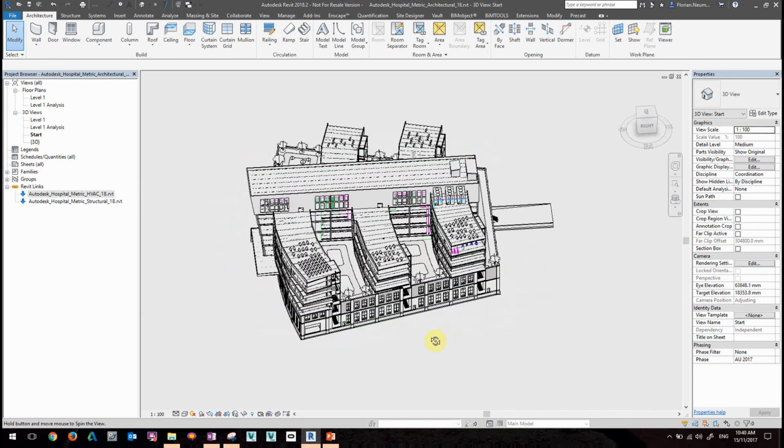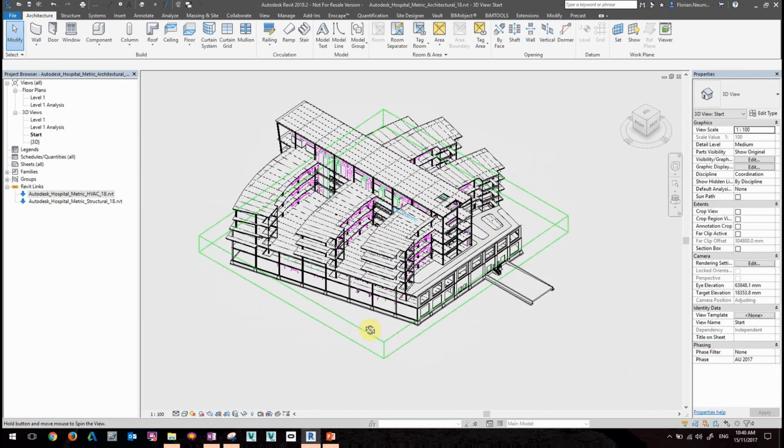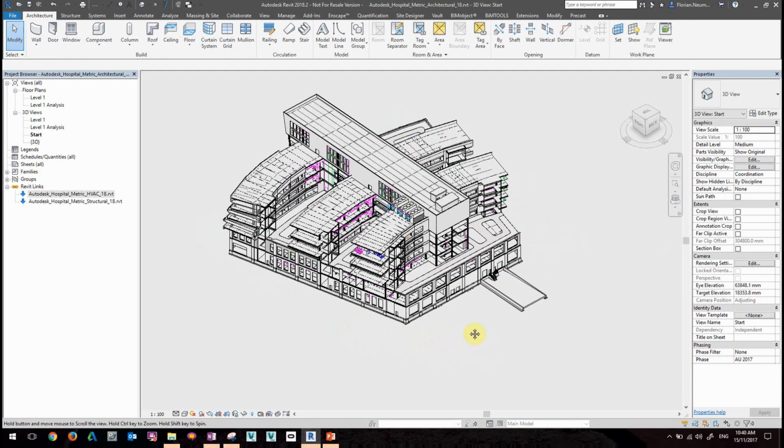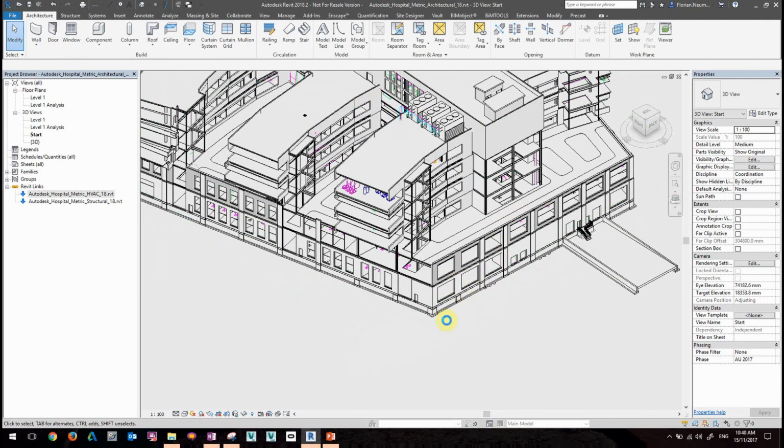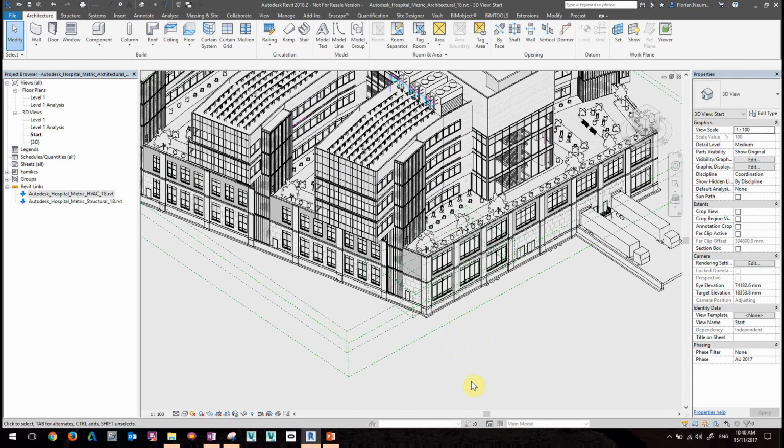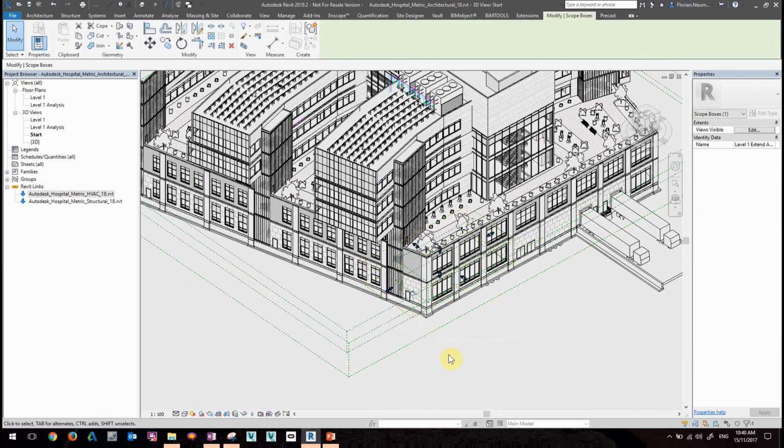Using shift and the middle mouse button, we can quickly orbit the model around, and the point of interest is actually here, somewhere in the back, where I put a couple of scope boxes. If I want to communicate my design intent, I give them a name that others know is a scope box, for instance, for the analysis.